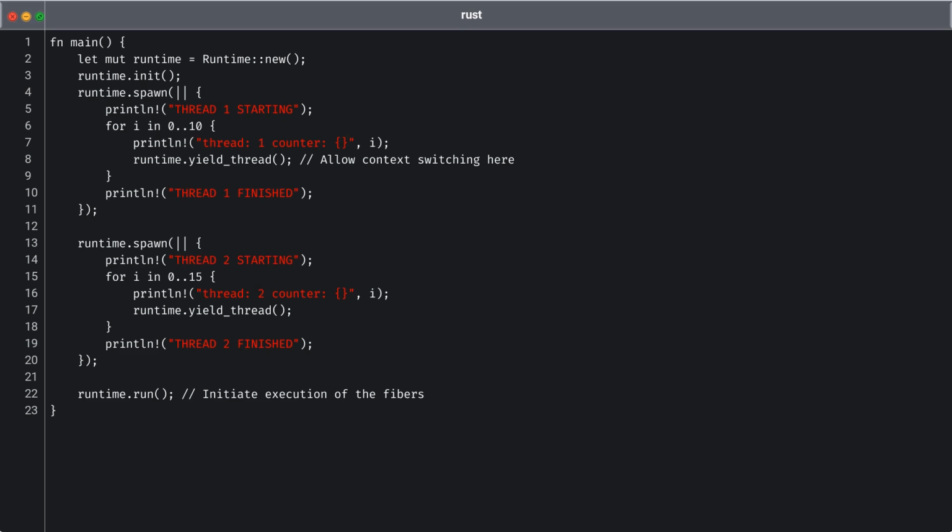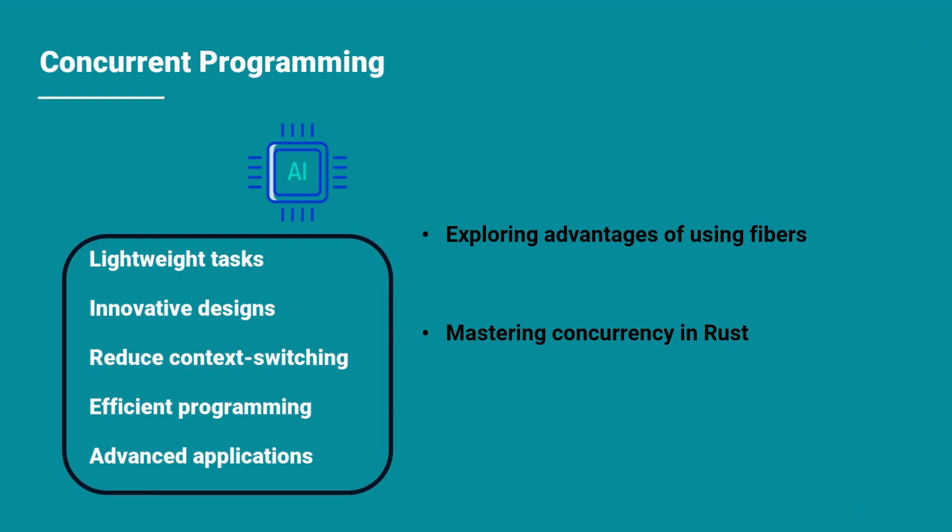This interleaved execution demonstrates the effectiveness of our fiber implementation, showcasing how they can operate concurrently without the overhead associated with standard threading. Upon running this code, observe the interleaved output of both fibers, confirming that our concurrency model is working as intended. The advantages of using fibers over traditional threads are notable, especially in terms of reduced context switching overhead and increased efficiency for handling lightweight tasks.